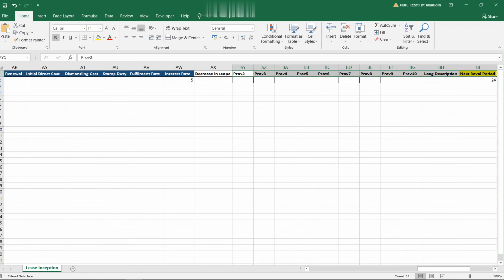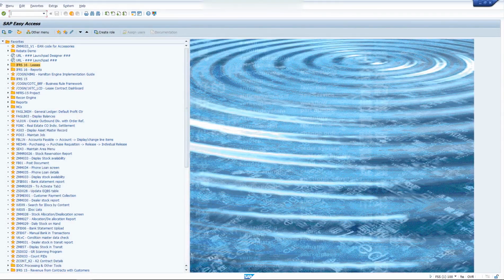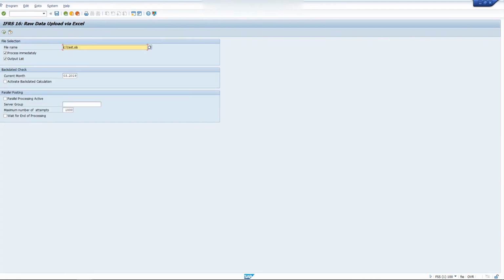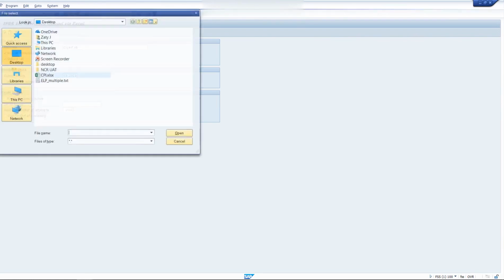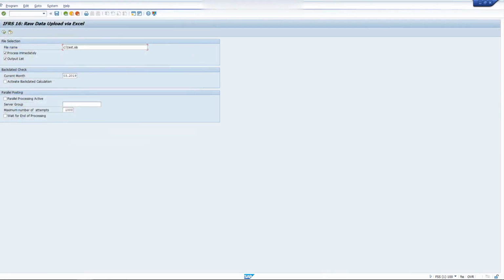and create a contract. So go to your SAP and run the T-code /cogn/16tc_raw_excel. We browse your file and execute with process immediately.